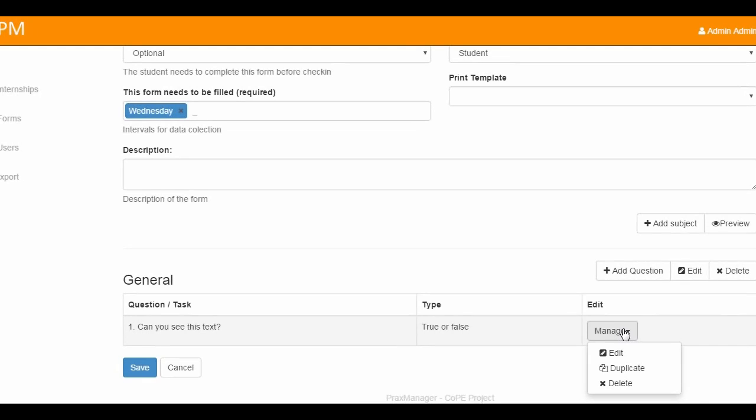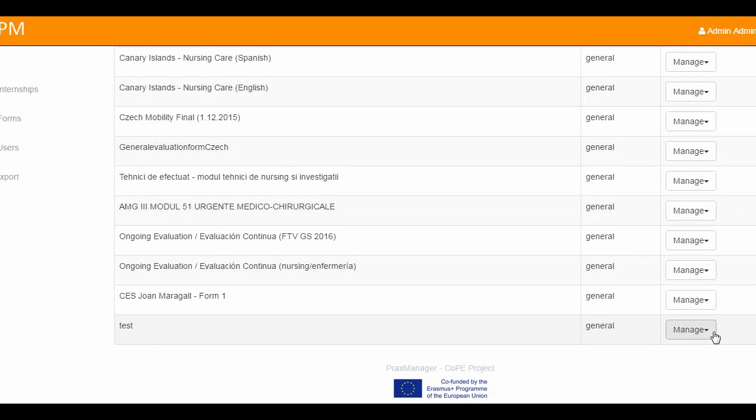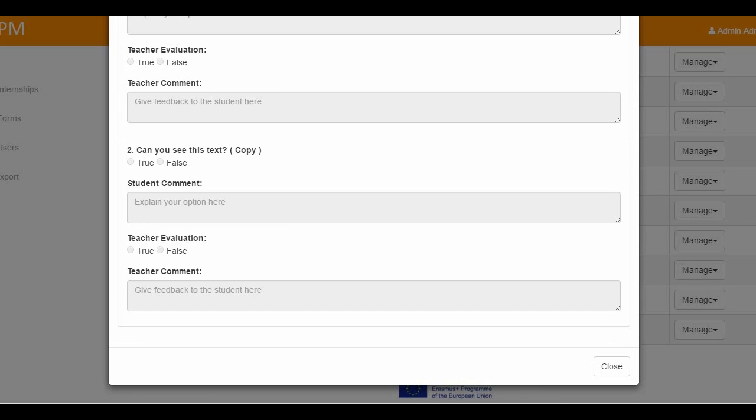Duplicate question. Select Item and press the Manage button, press Duplicate. A new question will appear in the interface with the name of the duplicate question and copy added to it. Preview form. Click the Manage button on the line of the form you want to preview and select Preview. To exit the preview mode, click the Close button.